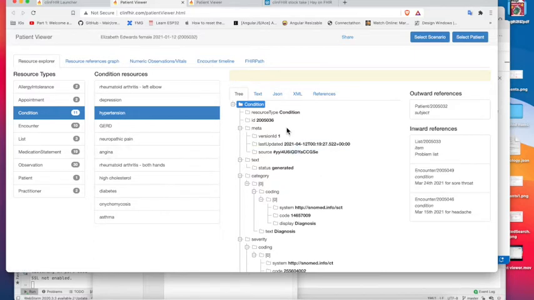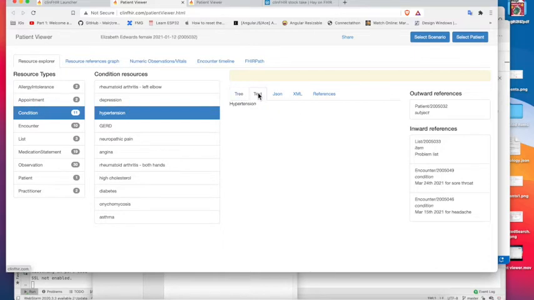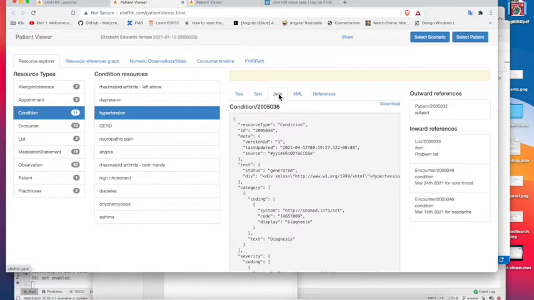The first one is this tree view, and this is really representing all of the elements in the resource as if it were a hierarchical tree. The text shows the resource.txt element. The JSON shows the actual JSON representation of this resource instance if it were being shared, and we can look at that both as JSON and as XML.